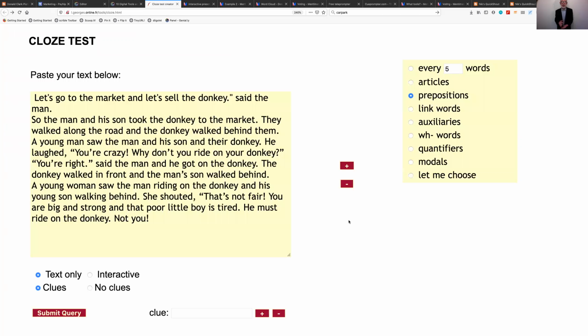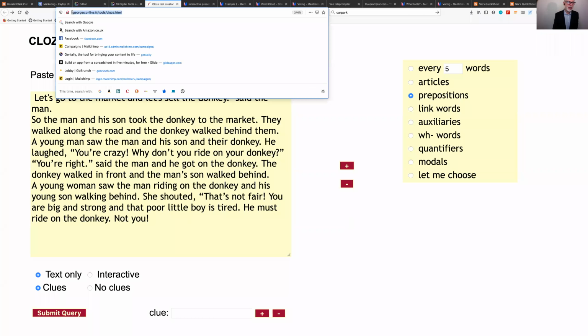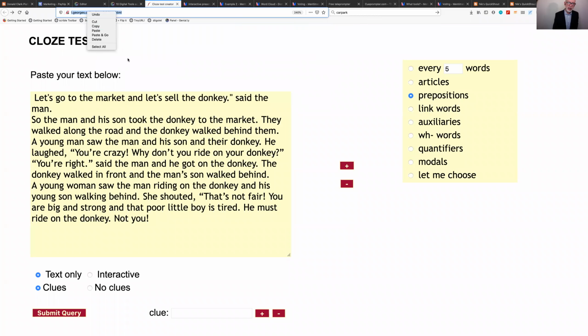It has its limitations in that you can't actually save these activities. You have to do them on the fly. But it's a great tool to share with your students so that they can make their own tests as well. So they can test themselves on the different aspects of the language. I'm going to just copy and paste a link to that into the chat for you. So if you want to try it yourself later, you can have a go, or you can get the link from my presentation as well.